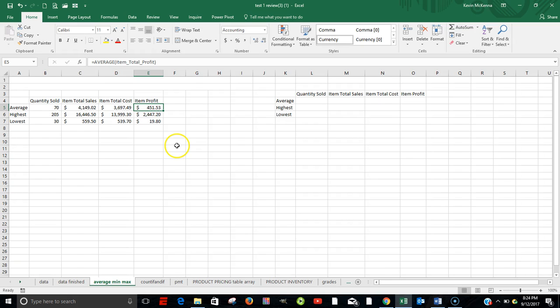So once again, what we've done here is that we've used our functions of average, minimum, and maximum, and we've used that in conjunction with named ranges, and we've also used reference formulas.